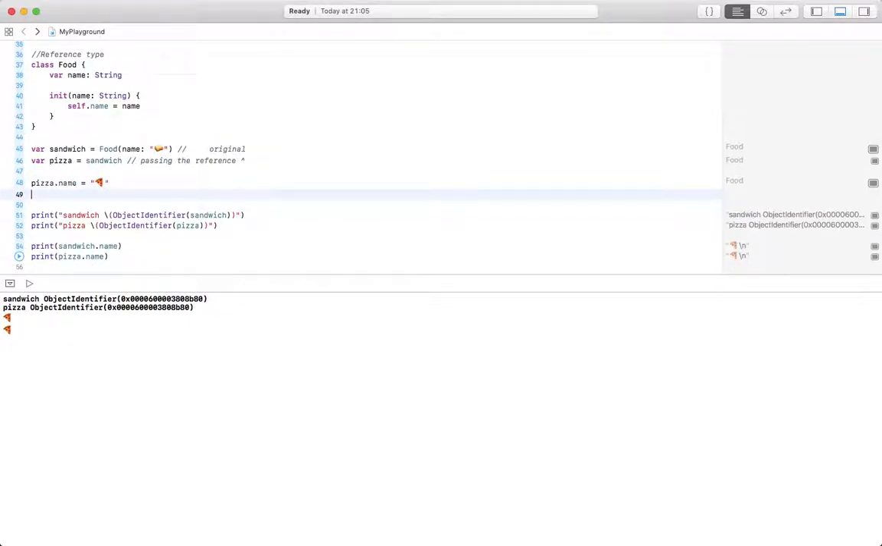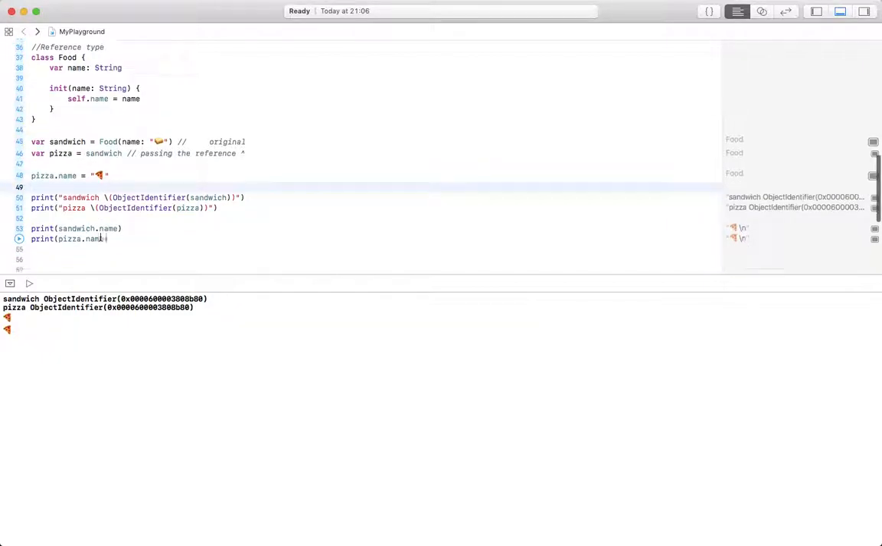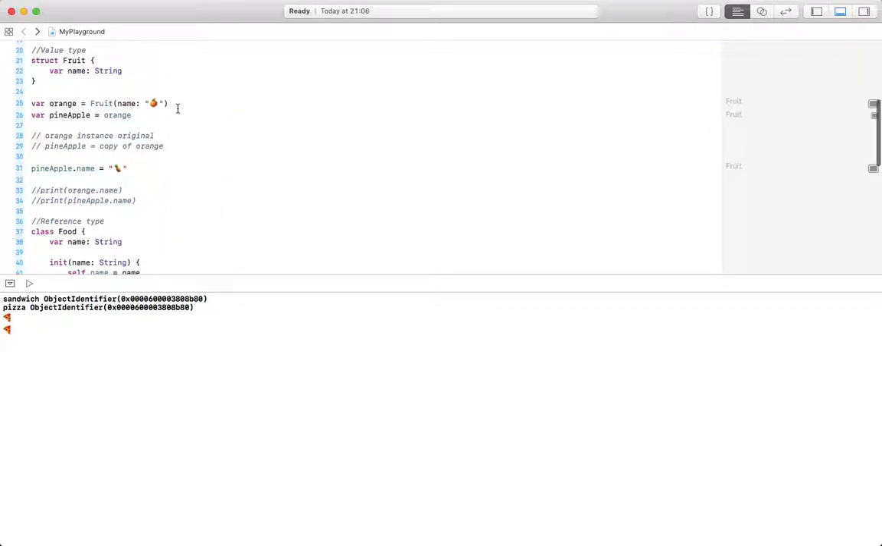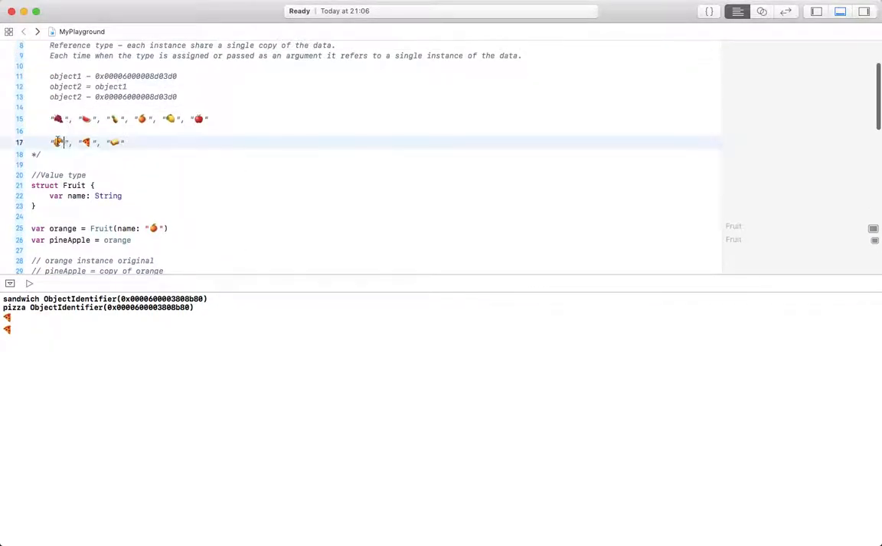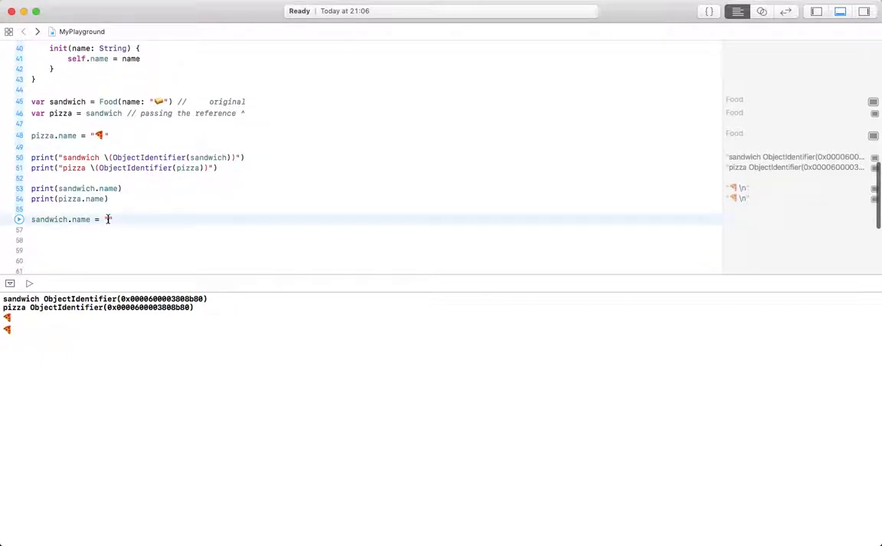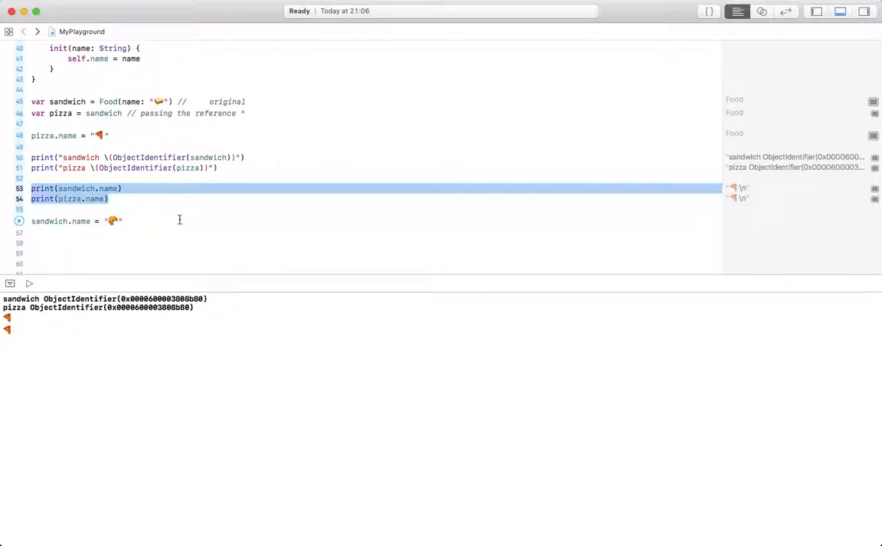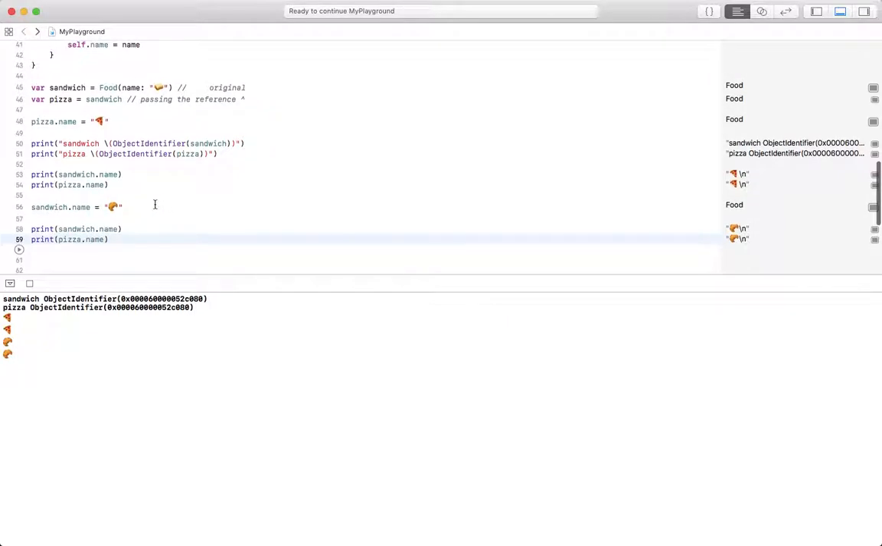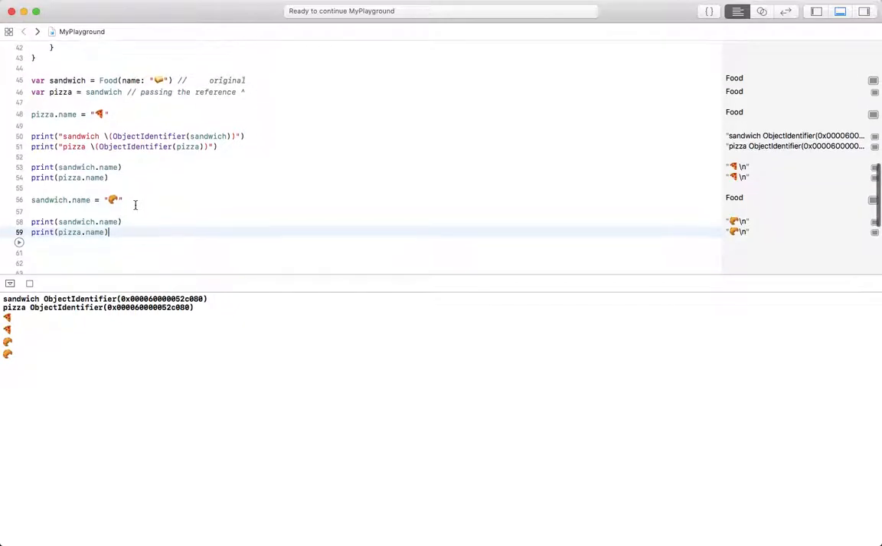So let's change the sandwich name. Let's change the sandwich name to croissant and print them again. Now both of them will be croissants because we changed the shared instance, and now they have the same name.